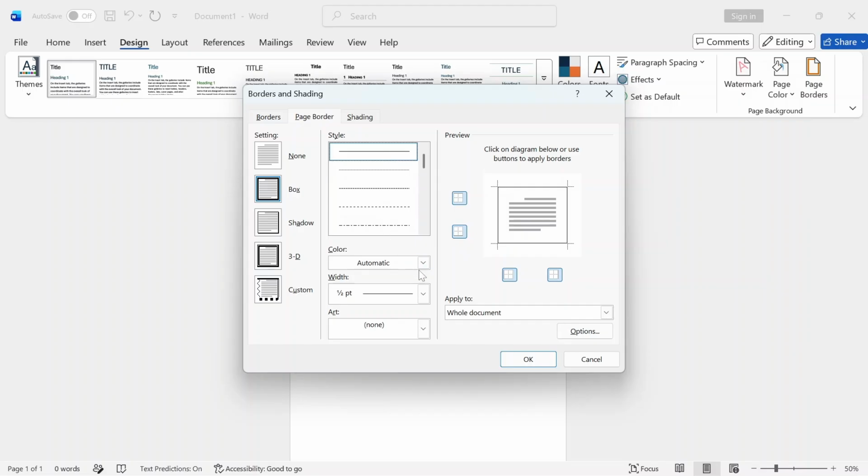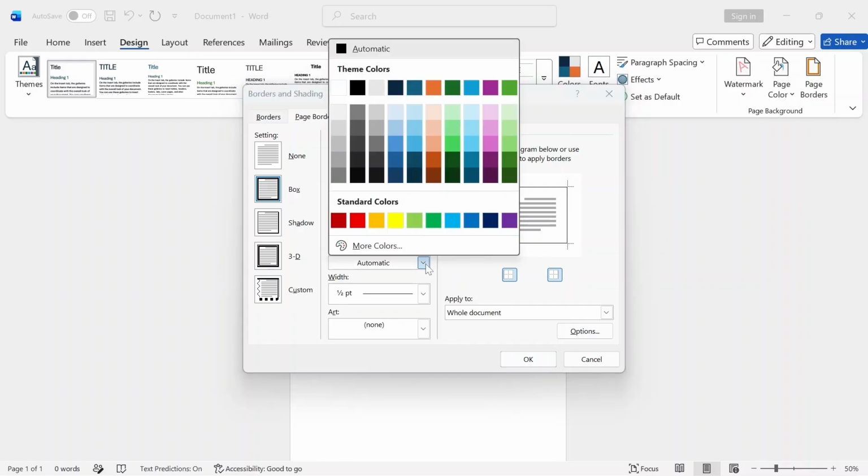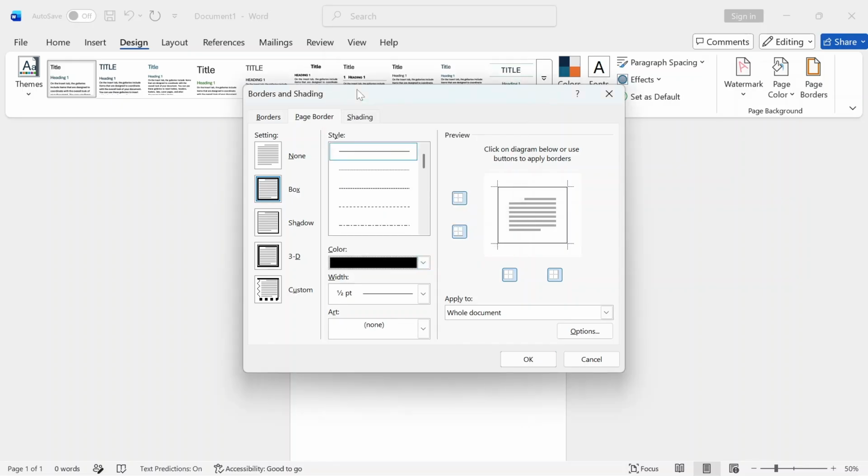The next thing is the color. Do I want to set a color for the borders? If yes, I'll click on the drop down and I have several colors there. Or if I don't want these colors, I'll click on more colors and then pick. Okay, so let's assume I want a black border. Yes, I want a black border, as you can see.